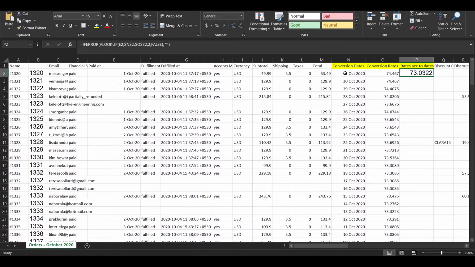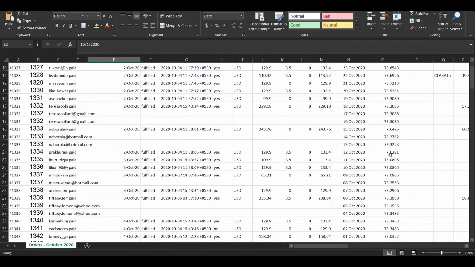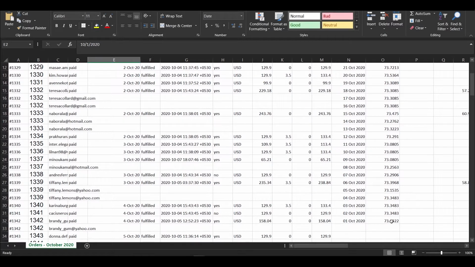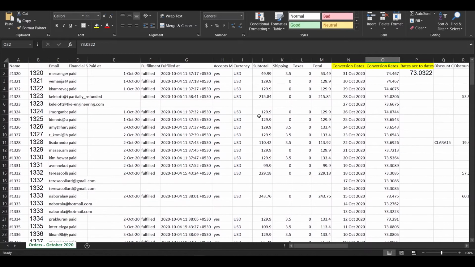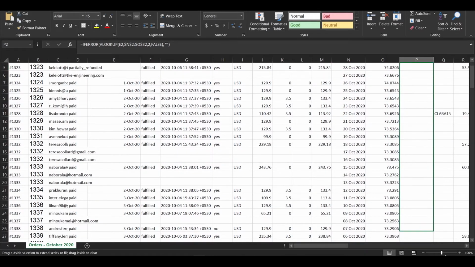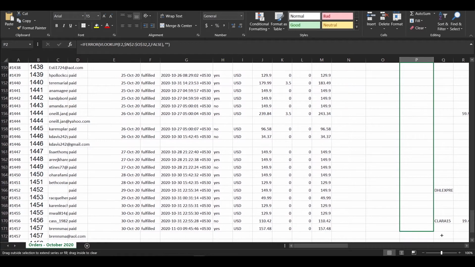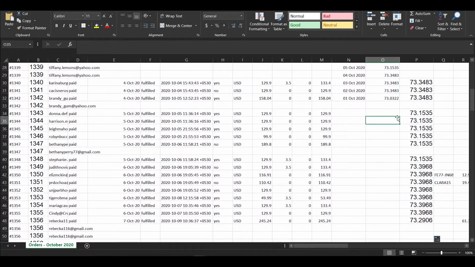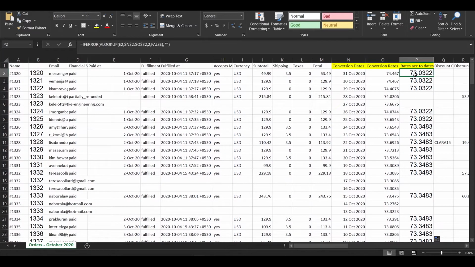It's basically extracting the correct exchange rates from these two columns on the basis of the date of this column, that is column E. So that means that on 1st October, we want the exchange rate to be used to be 73.022. So that's what we are doing. Now what we have to do is just click on the plus sign and drag to the bottom of the document. So here you go. Now we have all the rates according to the dates.